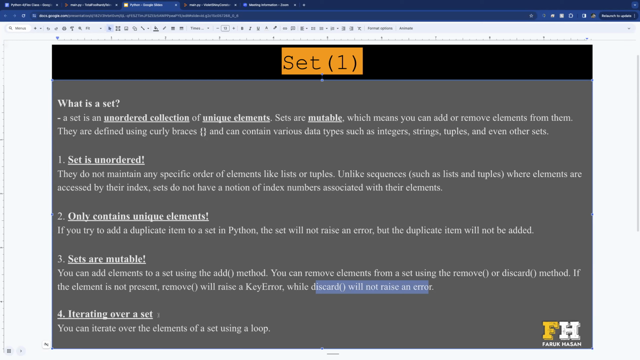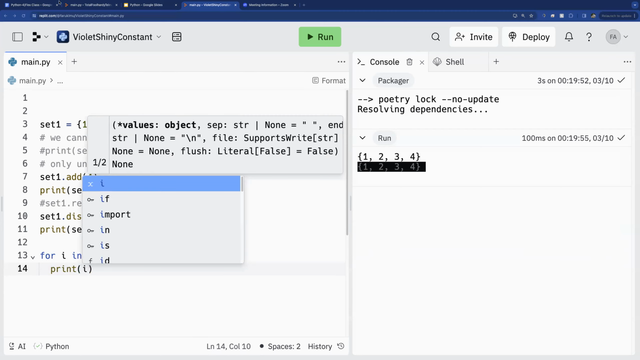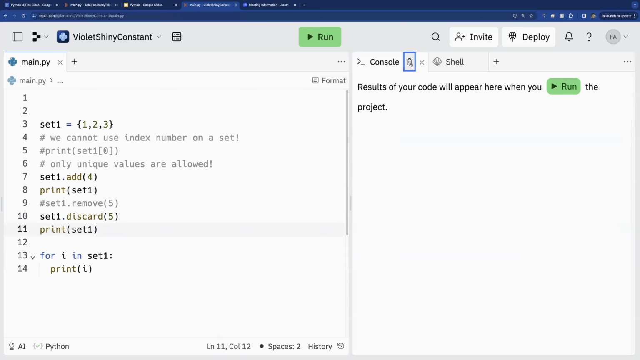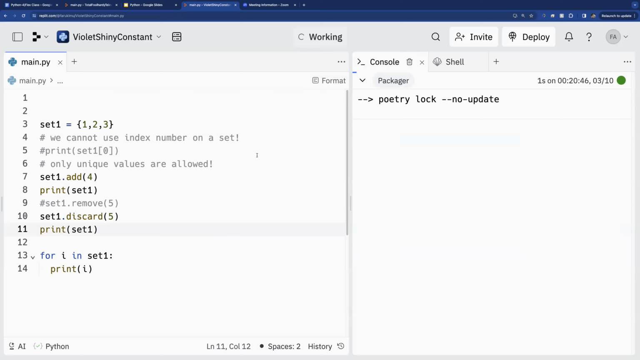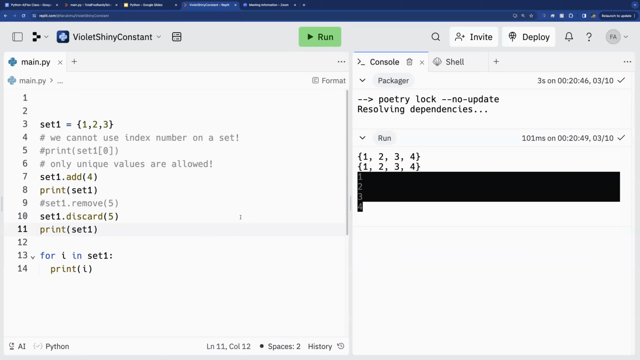Number 4, iterating over a set. You can use a loop to go over all the elements of a set, just like a tuple or list. So what we can do is run a for loop: for i in set1, print i. This will just go over all the elements of the set. Right now my set has 1, 2, 3, 4, so you will just see these numbers 1, 2, 3, 4. Okay, so you can iterate over a set. You can also do the same thing on a list or tuple.